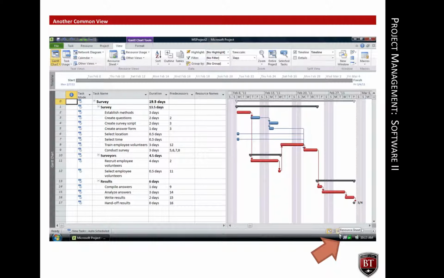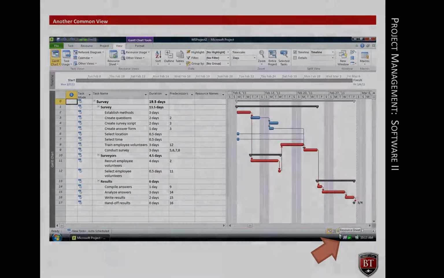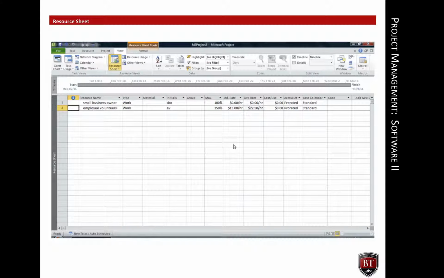In addition to the view tab at the top of the screen, the arrow points to a shortcut button at the bottom of the screen. Either the View tab or the shortcut provides a path to the Resource Sheet view. The Resource Sheet is a table in which it is easy to enter project resources, resource types, availability, costs, and resource calendars. There are 2 resources for this project: the small business owner and the employee volunteers.